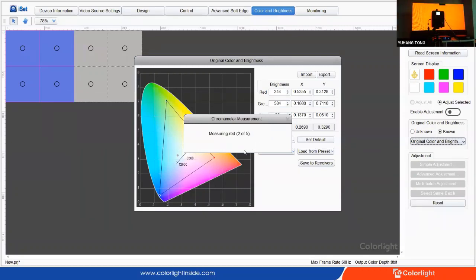The video processor will send a solid red, blue, green, and white pattern to the LED wall automatically. The color meter will start measuring primary colors and white, and iSet will read back the measurement data from the chroma meter in the meantime. In this demo, I will not demonstrate the full process of automatic color measurement, as it's going to take 5 to 6 minutes depending on the environment light.